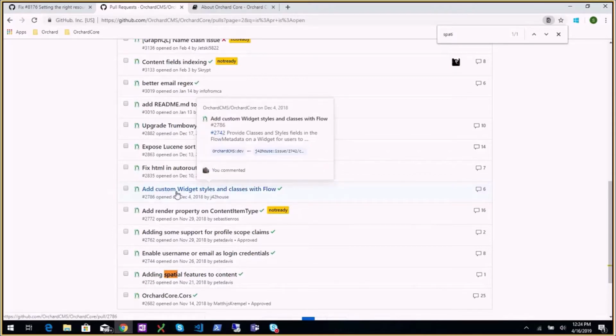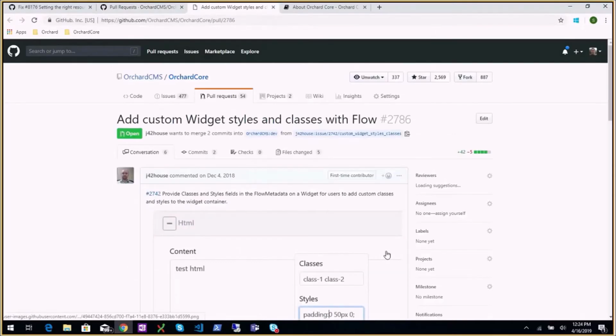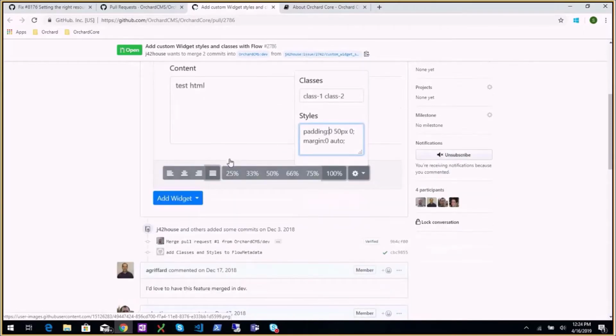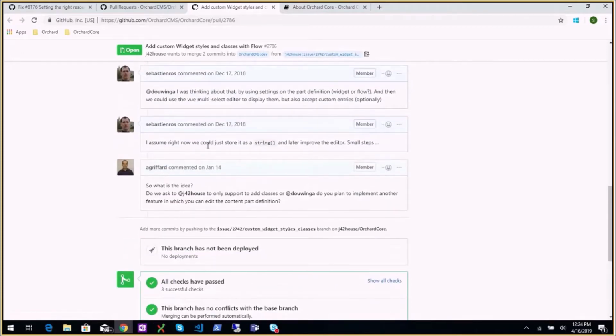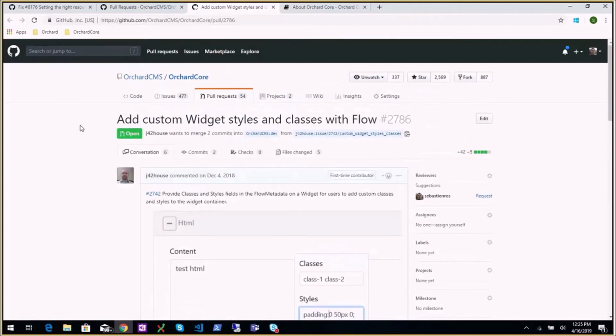Add custom widget styles and classes with Flow. This one is also interesting. We gave some feedback, and I think he reacted to that. This is so we can customize for each widget in the flow the classes and styles we could add. I think we talked about adding or not the styles, and maybe also how it's handled in the editor or in the JSON document. So just to be able to customize the widgets. And later on we could also provide a list of available classes for each widget, because sometimes we need some little variations for each widget that don't require a new widget but just a CSS class.